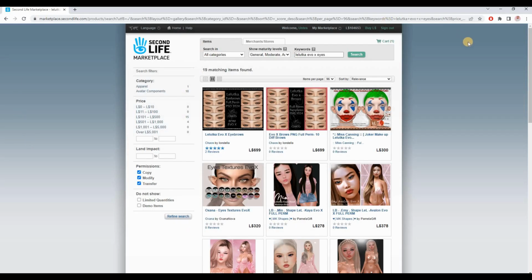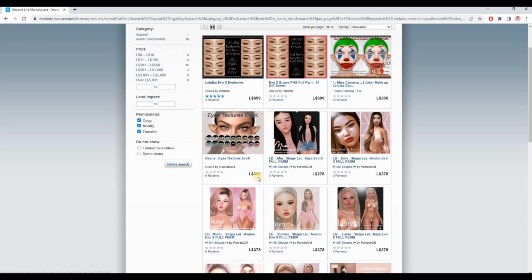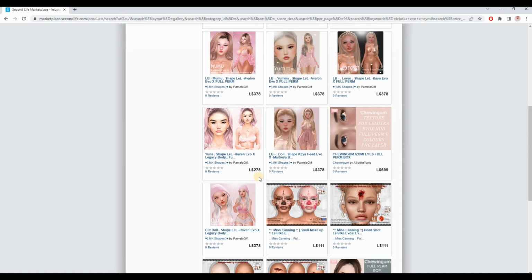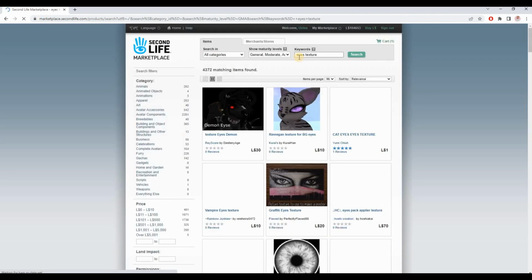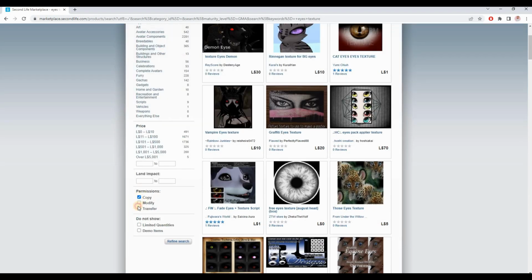So you can draw your own eye textures, or you go in the marketplace, type in Lelutka Evolution X eyes, click modify, copy and transfer, and then you can find some eyes that are full perm, or you can type in eye texture. Let's do that. Eye texture. So you can buy eye textures to make sure it's full perm. Full perm have to be transferable.